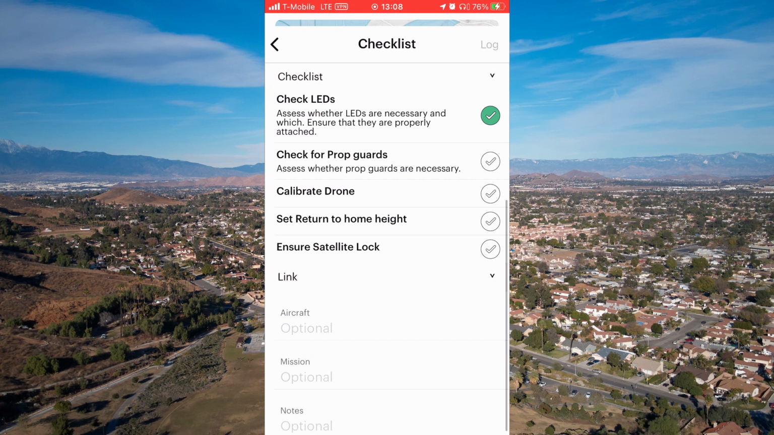Next, we need to assess whether we need prop guards or not. Prop guards are not training wheels, they are safety devices. You can literally crash into a wall and still be airworthy. You can crash into an object or tap an object and not crash. Of course, your performance goes down. If there are high winds, you might not want to use them. It's up to your discretion. If you feel you need props and the wind is not too high, definitely put them on.